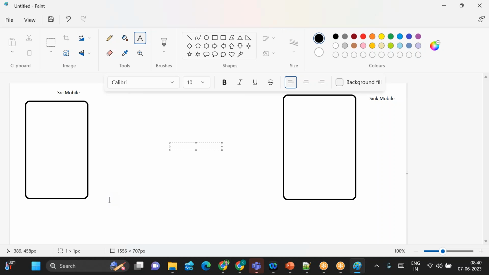See, this is the source mobile. This is the sink mobile, meaning your friend's mobile is this, and you want to receive your photos from your friend. So what is the first thing when your friend wants to send photos? What is the first thing your friend is going to do? Establish a connection between the two. Which two? Both mobiles, otherwise how will they communicate?